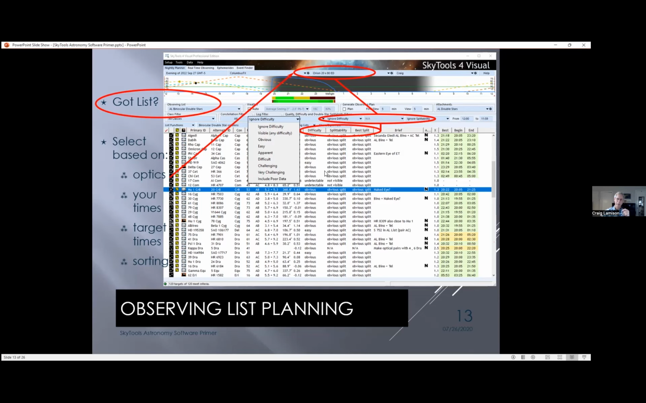This is ignored, but you'll notice down here it's not visible and it's undetectable. There's really no sense in showing that in your planning list. Or you can have a nice, easy night with obvious and easy targets, or apparent targets, or you want to get more challenging and really get into the faint fuzzies, go down here and pick these.